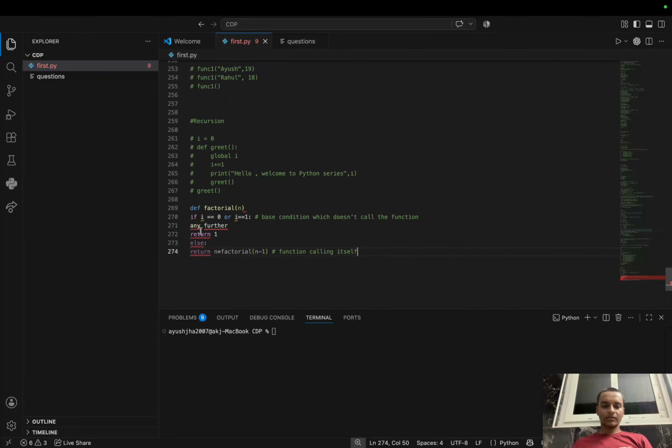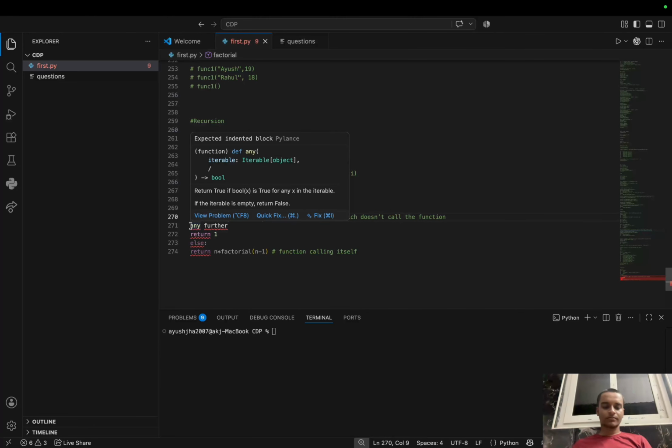We have defined a function here, factorial, and inside this we have placed an arbitrary n. Now we are keeping this whole code inside the function.